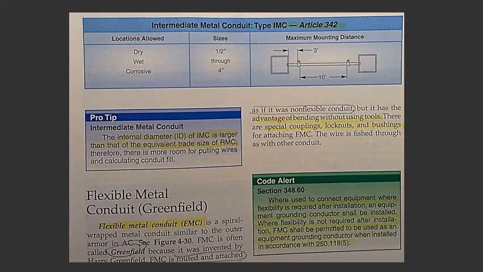Intermediate metal conduit, IMC, is permitted for use in all atmospheric conditions and all types of occupancies. Like its counterpart, rigid metal conduit, IMC is available in 10-foot lengths. Each length or part of length must be properly connected and joined to other lengths or enclosures using the correct fitting. IMC is available with or without threads. Installation is the same as rigid metal conduit.